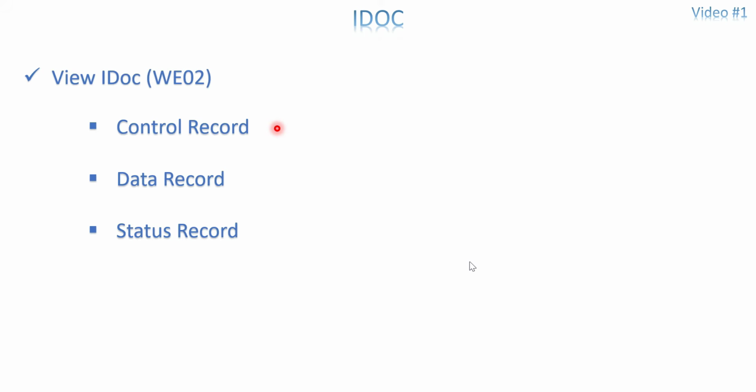What is the message type? What is the basic type? And is the IDOC inbound or outbound? What is the status? Those informations are available in the control record. Data record: all the business data.